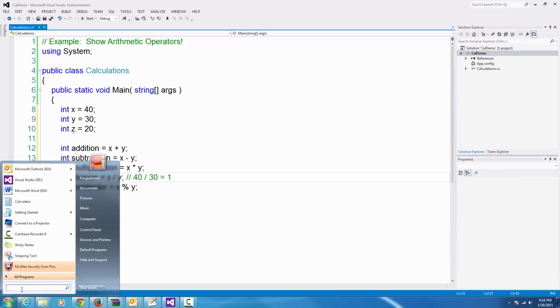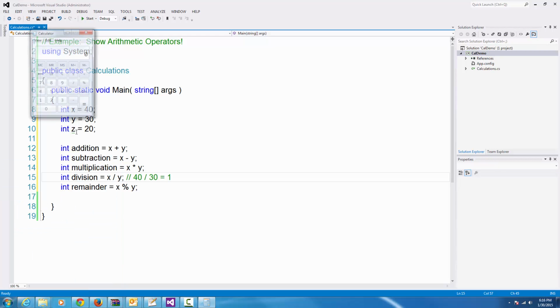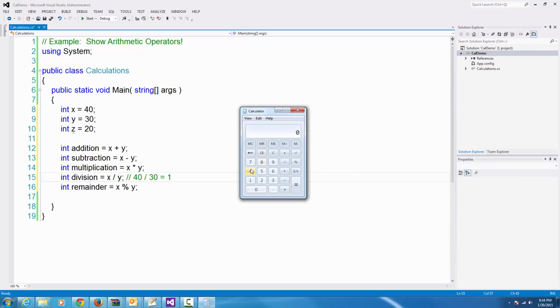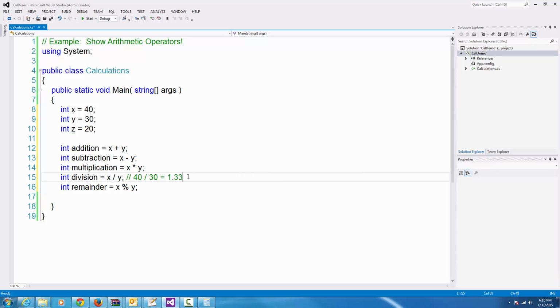Right? So let me open the calculator real quick, just to show you. Okay, so if I do 40 divided by 30, we get 1.333333. But since we're working with integers only, rather than this being rounded or shown, it doesn't show it at all. It's just going to truncate it, which means it's just going to remove it. So the answer for 40 divided by 30 in integer division is going to be just 1.